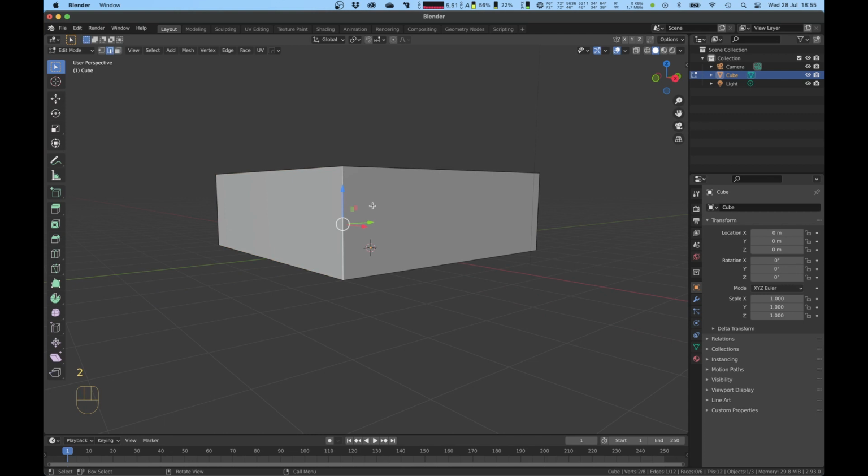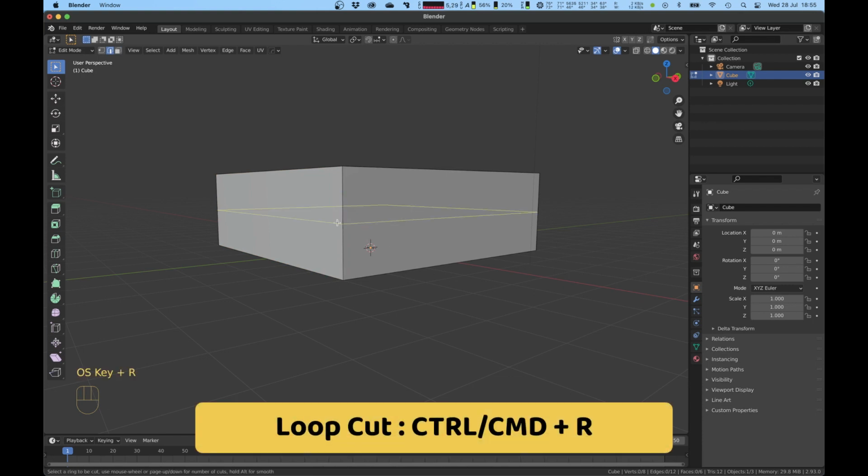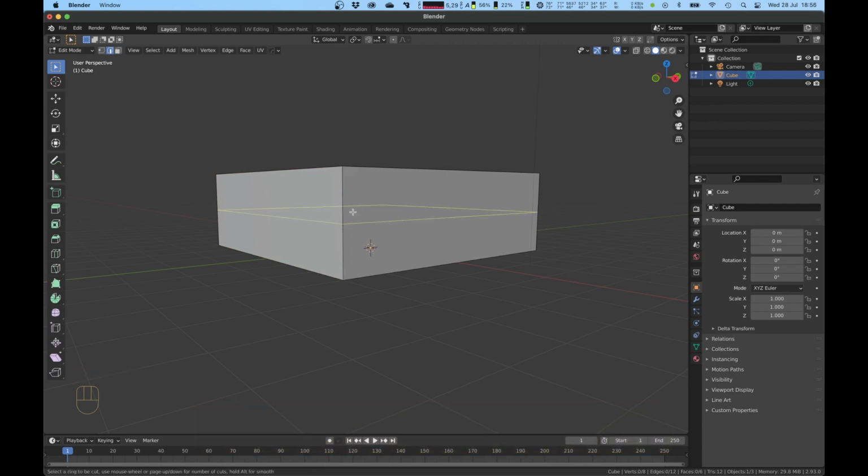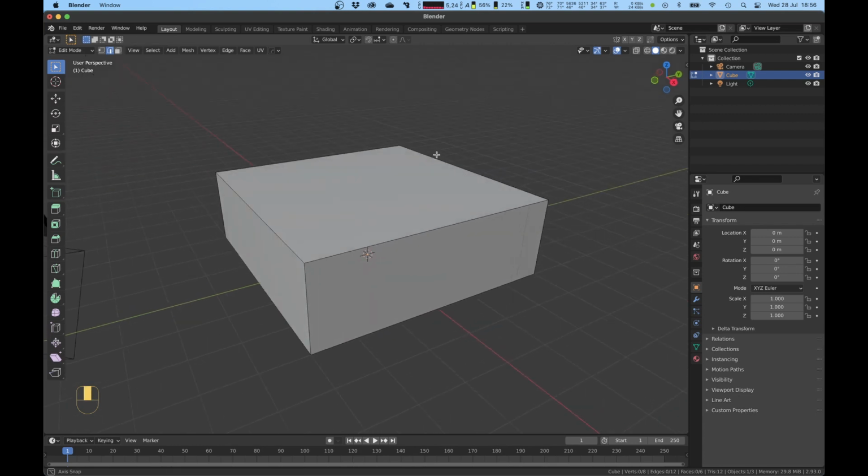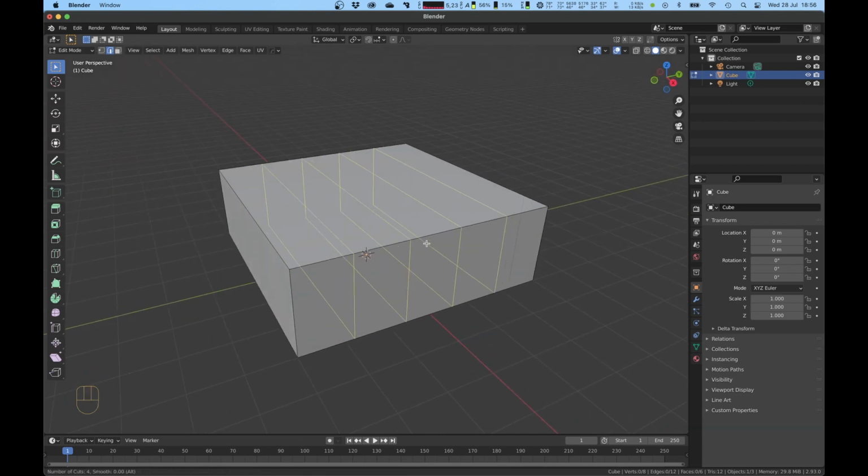Now we will add some geometry so we can easily create the windows of our shop. We will be using the Loop Cut tool. Hit Ctrl or Command and R and go near the place you want to add a loop, right there. And with the scroll wheel, we can increase the number of loops. We will do 4 cuts, and to confirm, we left click.